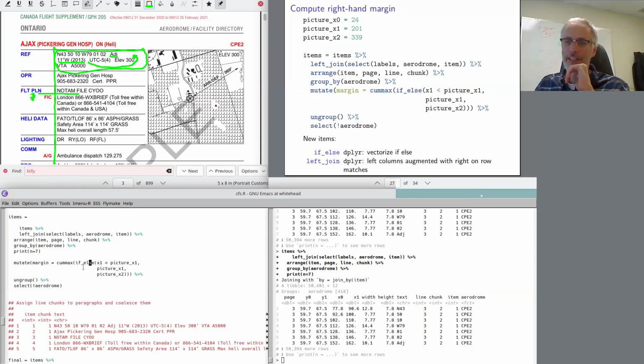The if-else is a vectorized if-else statement. As I said, these commands actually get their speed by the fact they're working on vectors, which run large amounts of data, assuming your groups actually have reasonable membership. In my case, each aerodome is the level I'm working at. So this does the vector x1 is less than the picture x1, then picture x1 or picture x2.